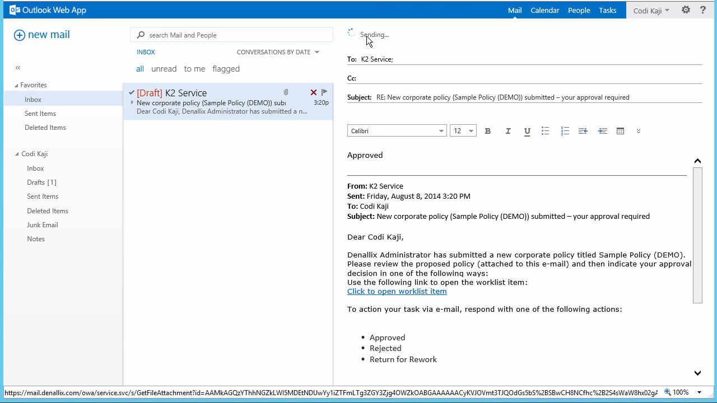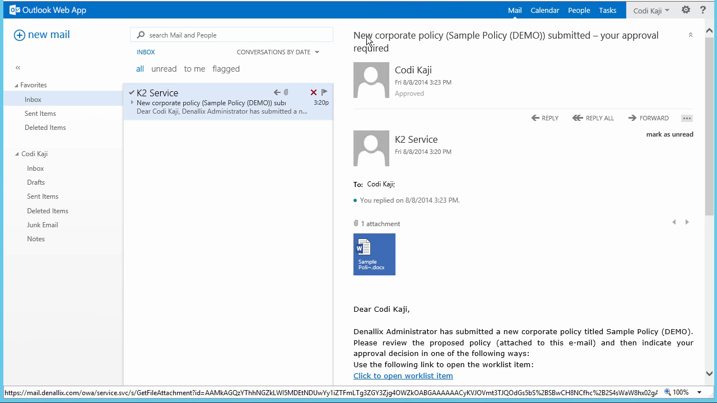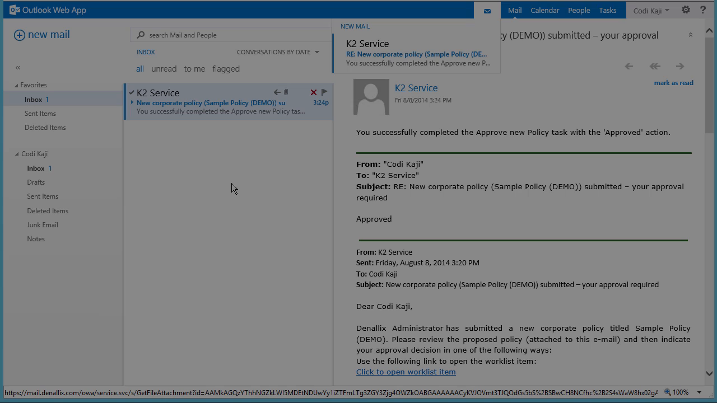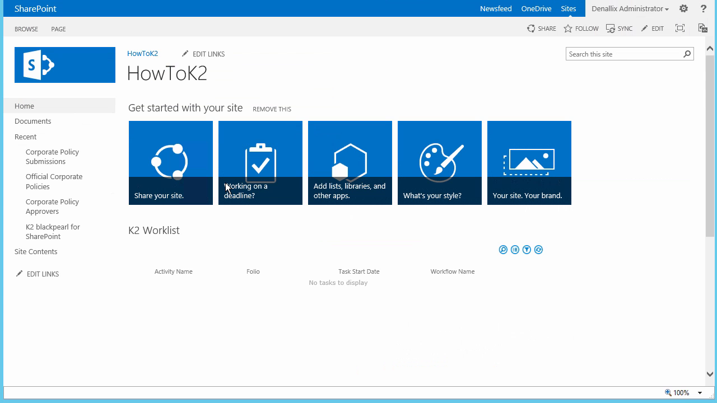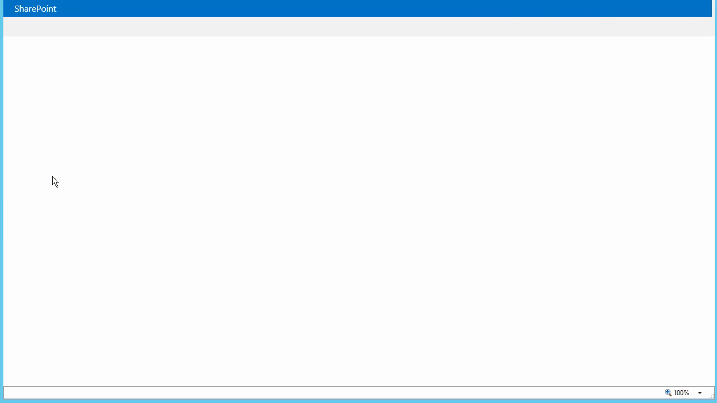Now, after a few seconds, we should see a confirmed email message come back to this approver that the approval task has been completed. I'll pause the video here for a few seconds to preserve time. Great, you can see the response from K2 here as it appears in Cody's inbox, indicating that the policy document has been approved. Let's browse over to the official corporate policies library and verify that our policy document was indeed moved to this library.